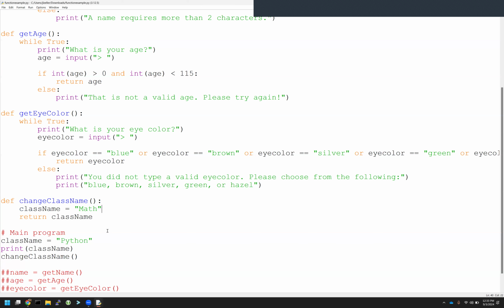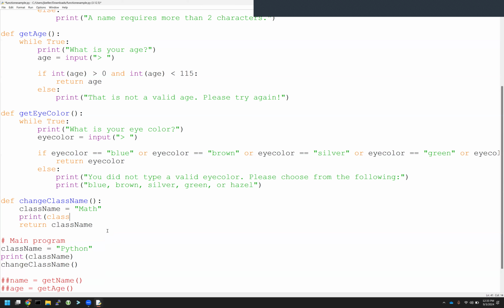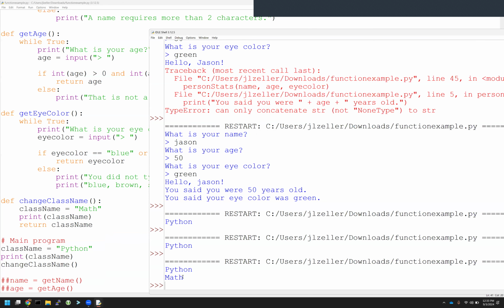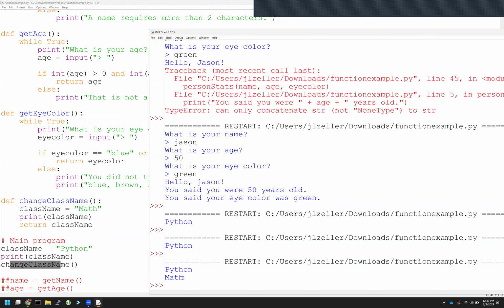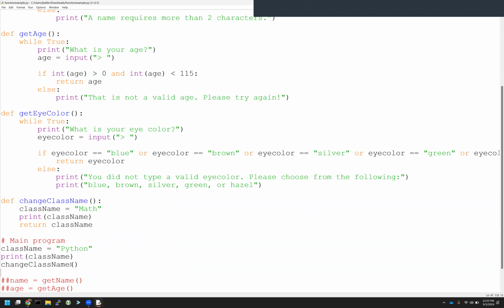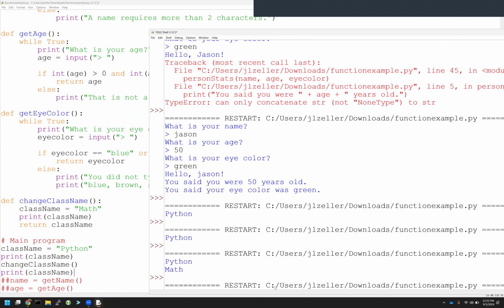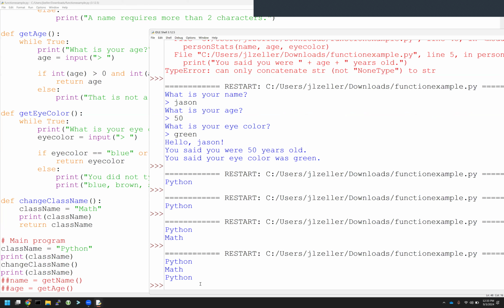For example, if I print class name inside this function, it's going to print Python for the first one because it does it here. Then we call our function down here. And it's going to print math because that's where this print is up here, right? If I put another print down below that function, you're going to see Python math Python.